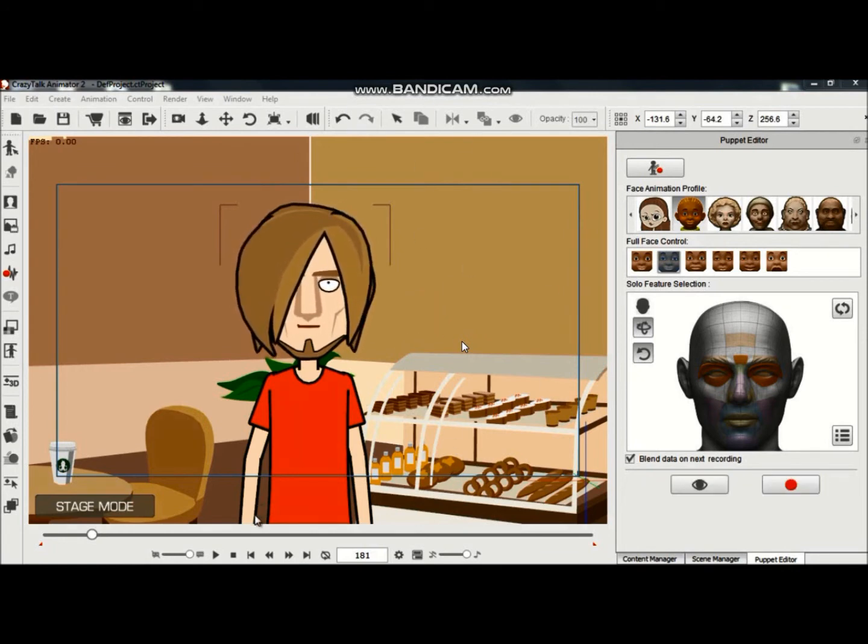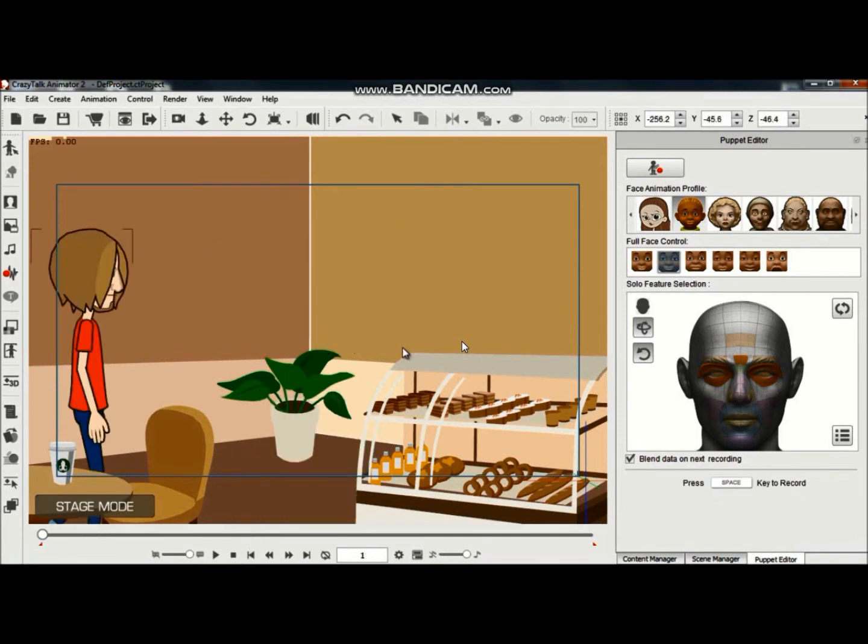So let's go ahead and go back to frame 1, and we'll just go ahead and press record, and we're going to create some expression on his eyes.